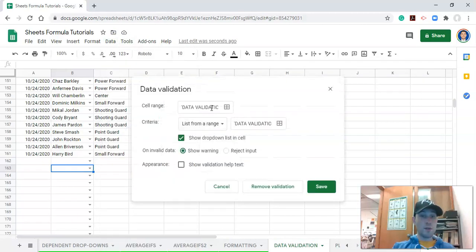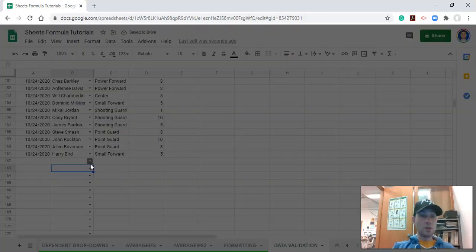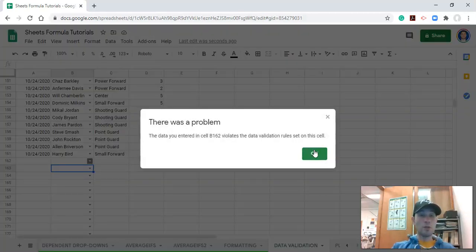Validation. And the only thing that I'm going to change here is I'm just going to keep the range the same, B2 to B1000. But instead of showing a warning, let's completely reject the input and click Save. So now if I type in the name Adam and click Enter, it will not allow me to do that.